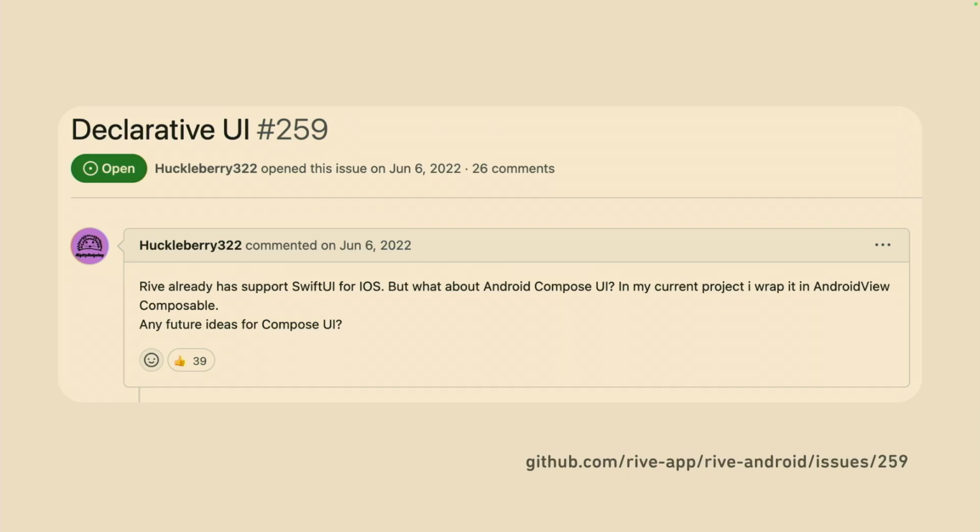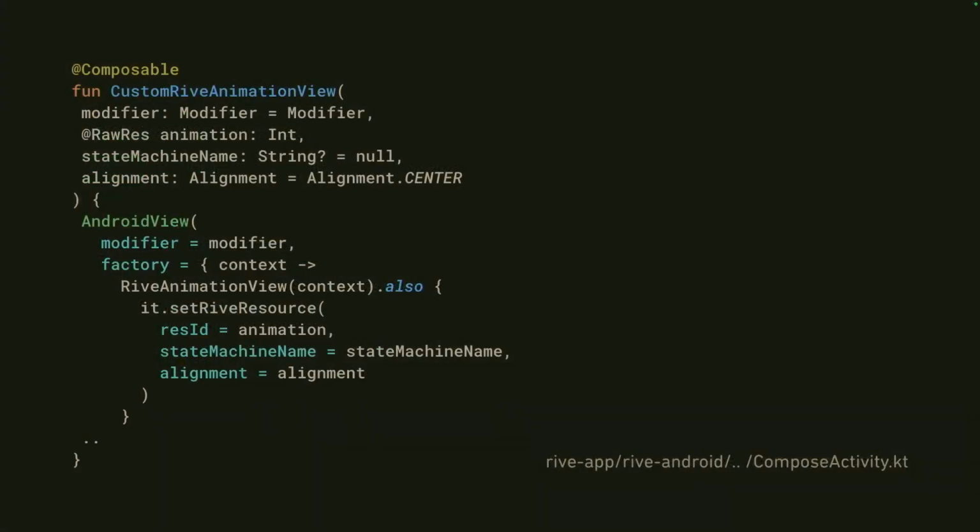So Huckleberry, a user over here, opened an issue on the Rive Android repo on declarative UI support. Rive already has support for SwiftUI. Can we get support for Compose UI? Today, this ticket is still open, and the Rive library does not have official Compose support yet, but that does not mean we're doomed. Rive gives us a sample on how we can use Compose. So the snippet is directly from their Android repo.